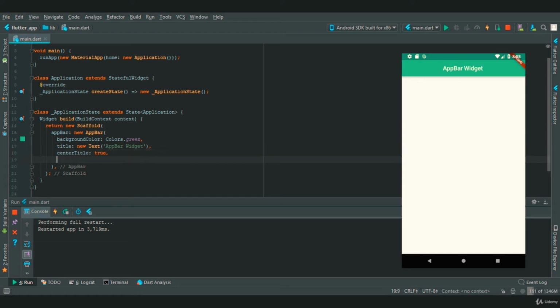After this, the next property that we are going to see is an elevation property. So an elevation property basically controls the shadow of an app bar. So the more the elevation is, the blurrier the shadow gets of an app bar. So let's provide an elevation of 30. And now let's restart our app. Now as you can see, the app bar shadow has got more blurred.